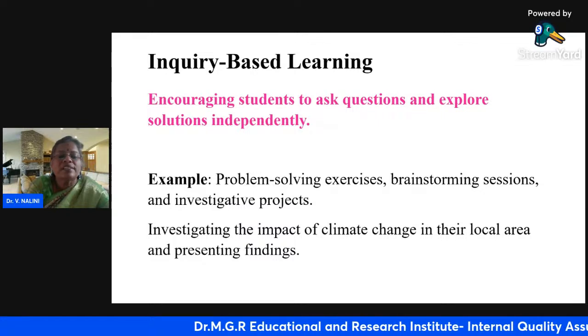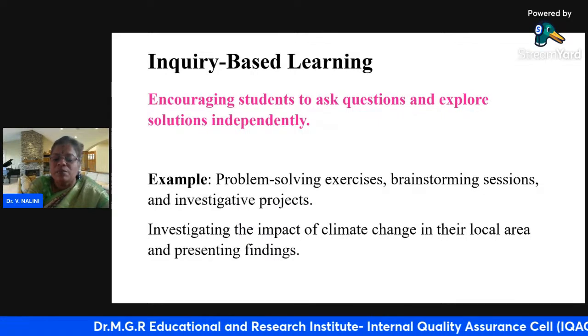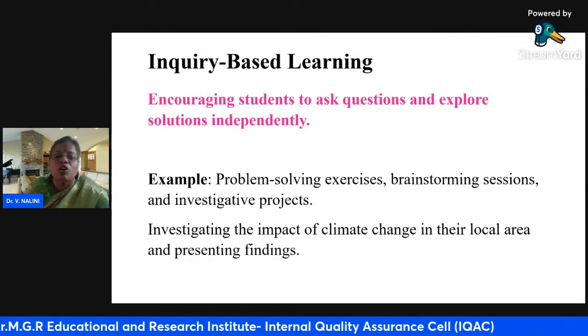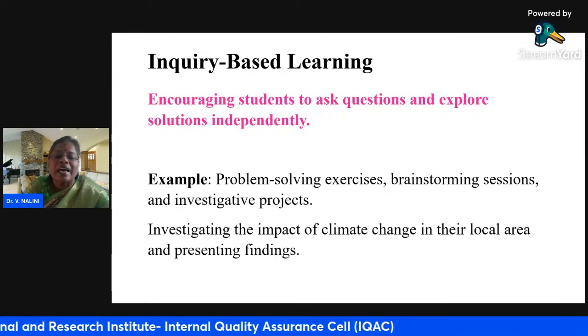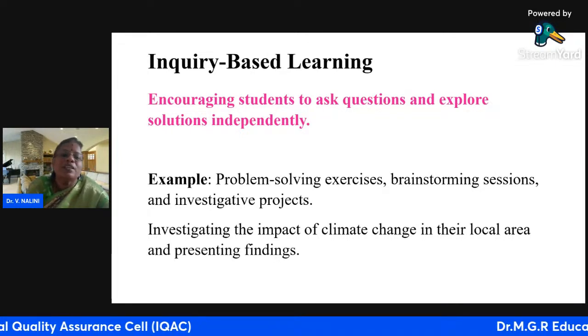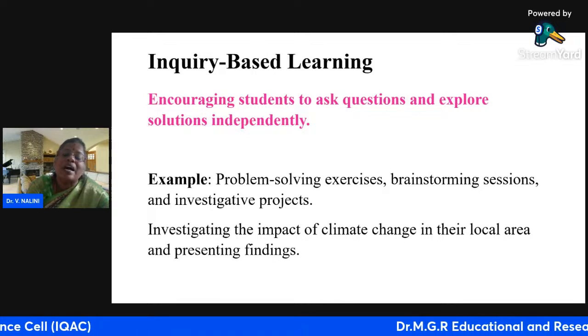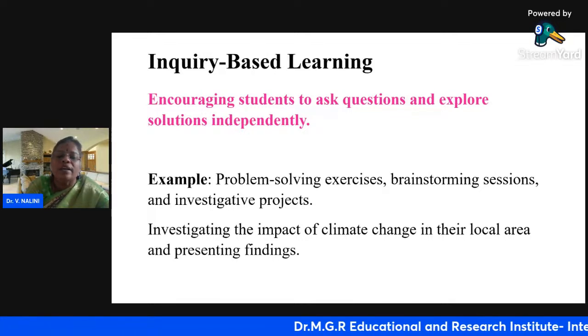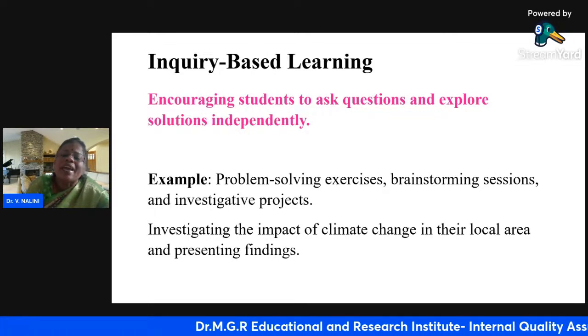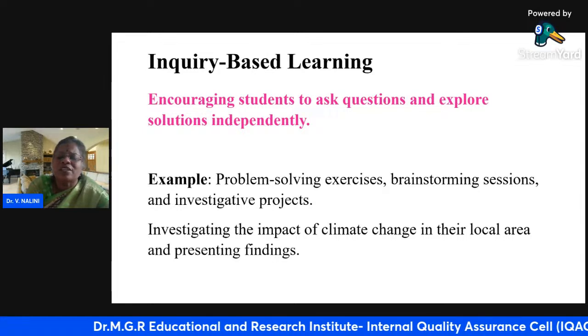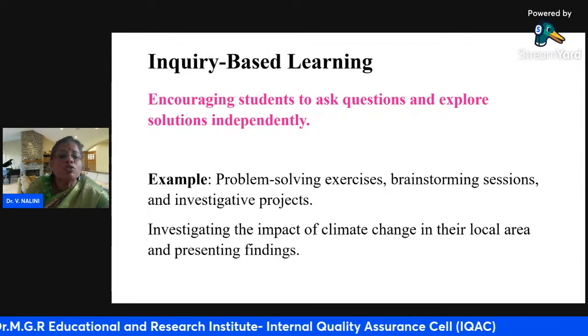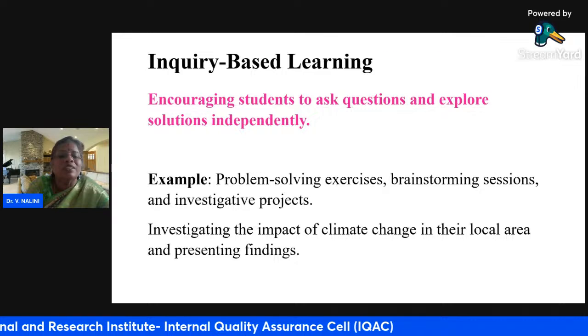So the next one is inquiry based learning. Inquiry means finding, having questions, and always questioning. So find the answer to a question in a proper way. That is inquiry based learning, encouraging students to ask questions: how, why, what, why not. So n number of questions, hypothetical and non-hypothetical, and explore solutions to the questions independently.